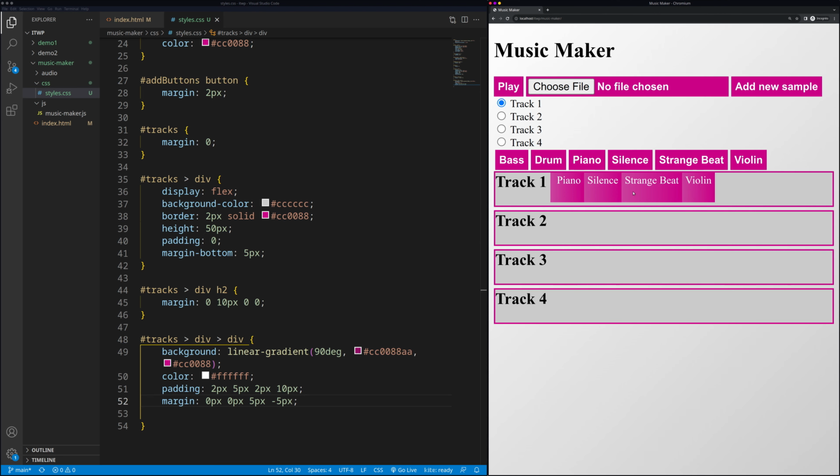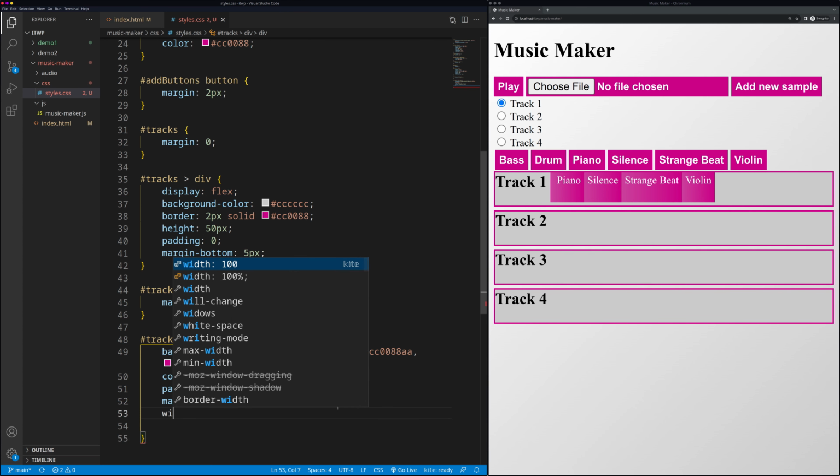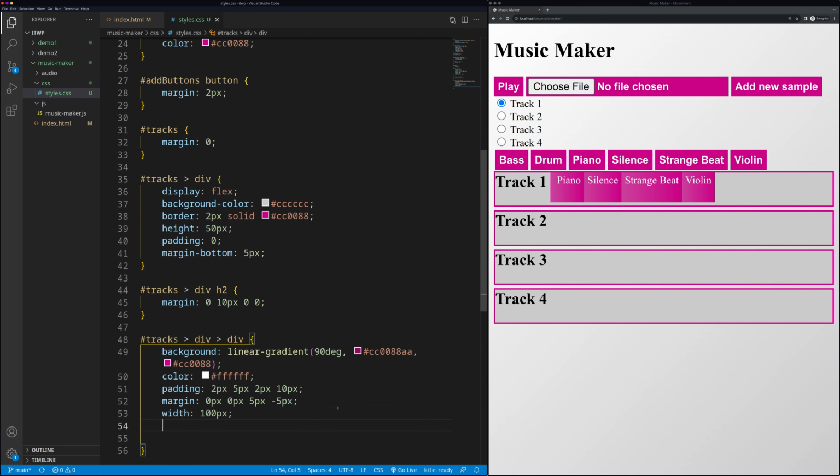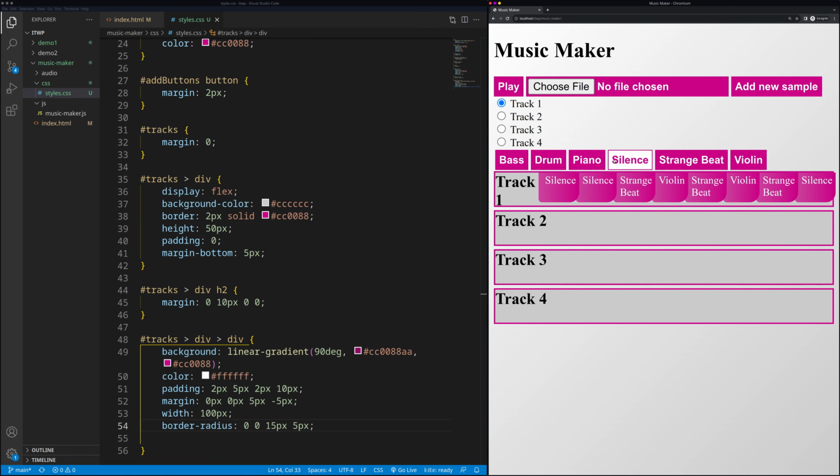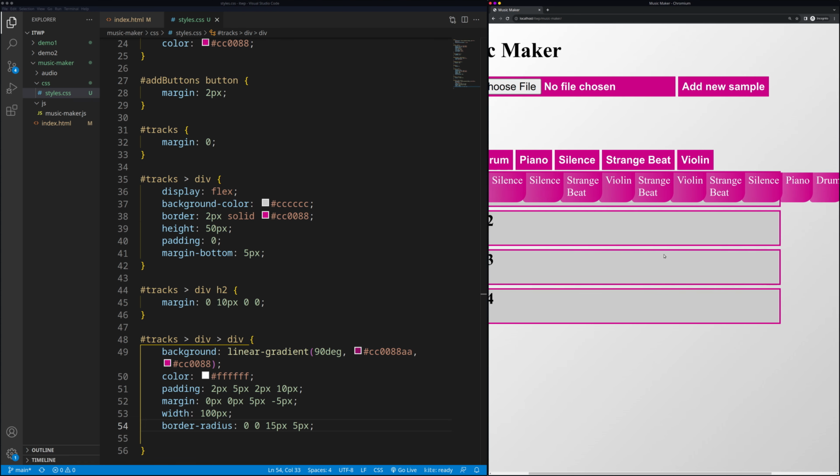Yeah, now they are going a bit on each other, and the reason is that we are getting the feeling that the track is continuing. So we can continue by setting the width to 100 pixels, that's fine. And then add some border radius. So we do not need them on the top, but let's add 15 pixels and 5 pixels here in the bottom. So now we are getting this. Now we are using flex, so it is shrinking a bit, but then in the end not that much.